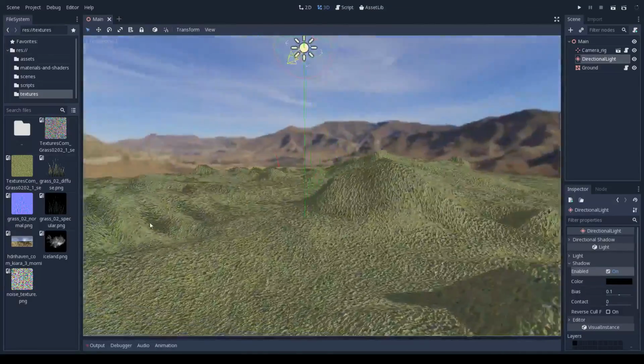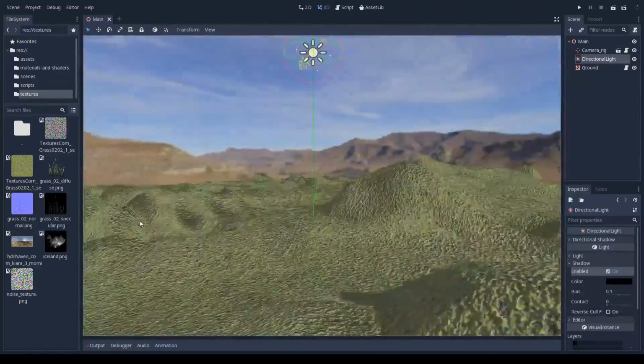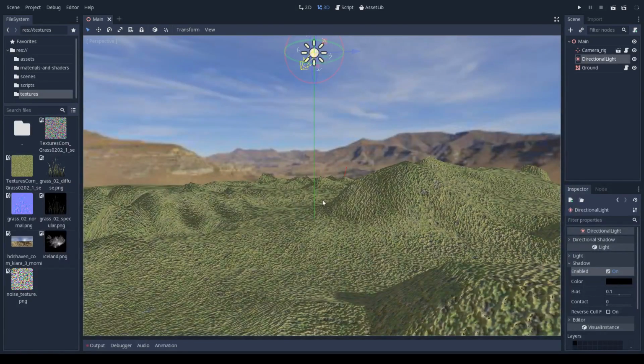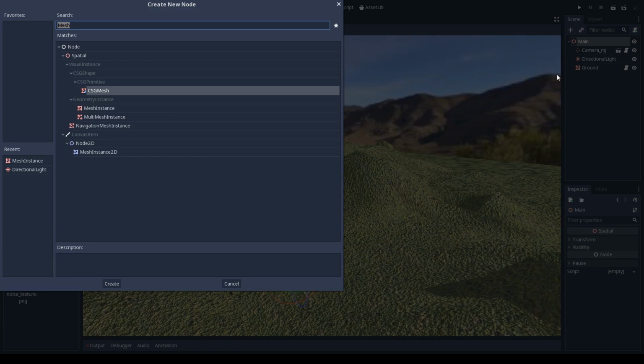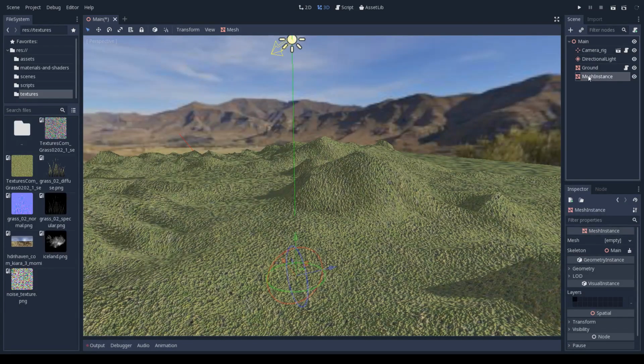I've prepared a scene already where I have applied a height map to a plane. We'll be adding grass to this terrain. Your normal starting point would be to simply create a mesh instance. I'm starting there as well, but only because it makes it easy to set up a few things.